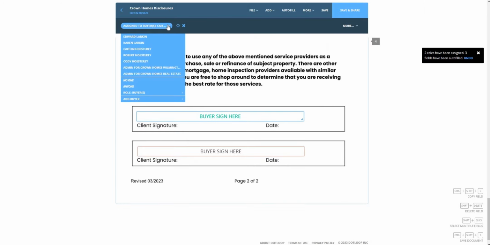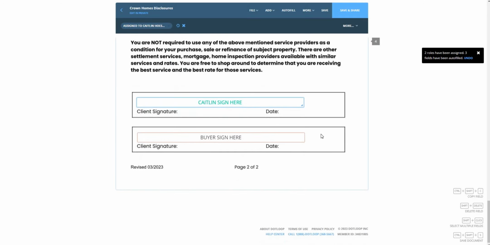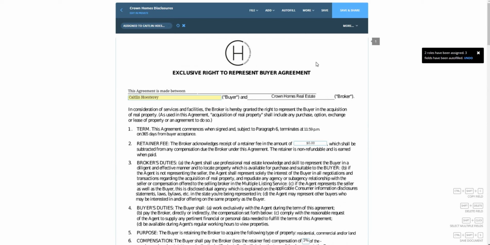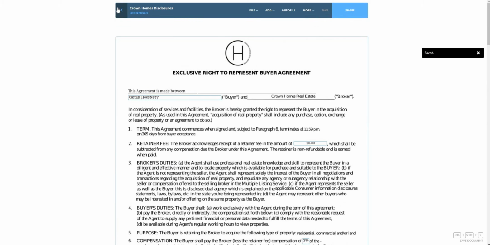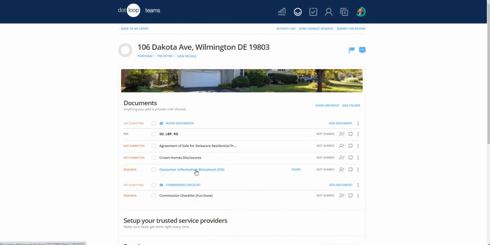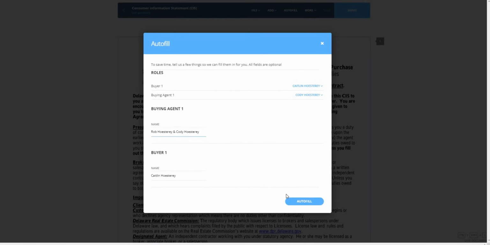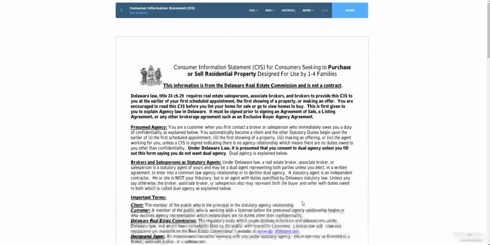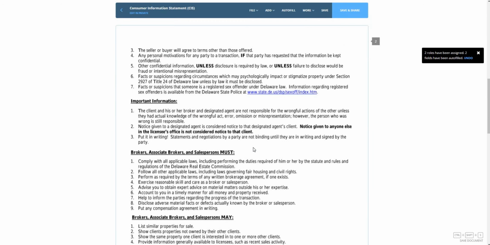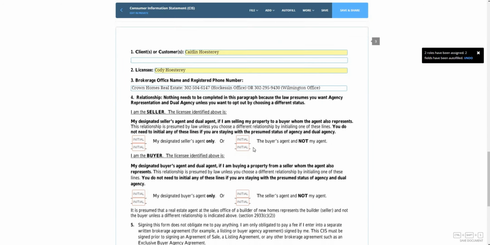Buyer's going to sign there. Let's assign that one to Caitlin as well. And boom. Now all the Crown Homes disclosures are ready to go. Hit save. And then same thing with the consumer information statement. That all looks good. Autofill. This is all ready for you to go.